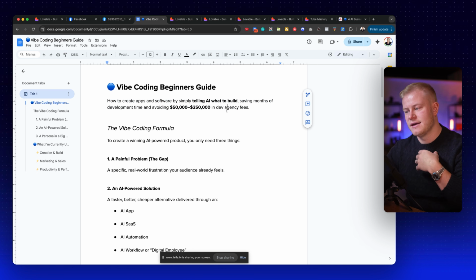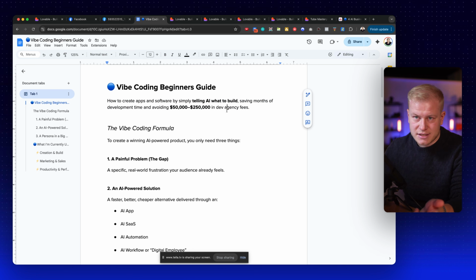I've spent, on just one project, 25,000 to get it developed, and it never launched because it wasn't good enough. And now I'm able to create that in a day with vibe coding. Now, if you just get it 99% there by telling AI how to create it, you can hire a developer to push it over the finish line.